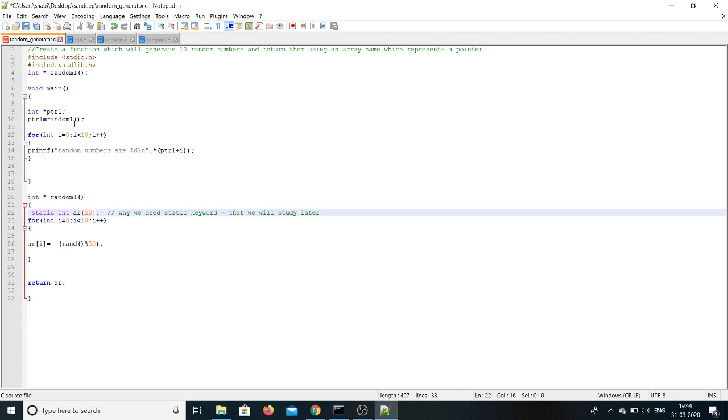But after calling the function, the pointer variable is trying to access the array location, which has already been deleted. So we want to avoid that. For that, we use the keyword static. This will make sure that this variable is not deleted when the function returns. That's why we are using static. You see the output.